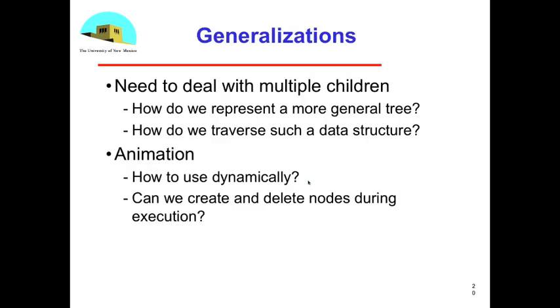So the general things we want to look at are how do we represent a more general tree? How do we traverse it? What traversal means is that if I have a tree-structured model and I'm going to draw it, and there's geometry in every node, I need a way of visiting every one of those nodes so that I can draw the geometry that's stored there, and I want to do that in an efficient way. So we'll talk about a general traversal algorithm.